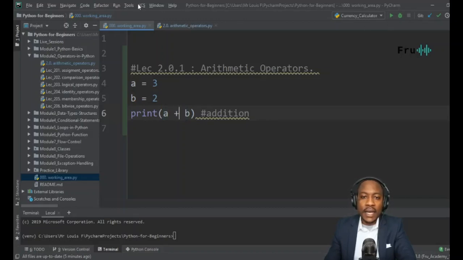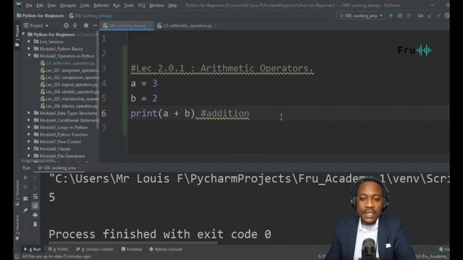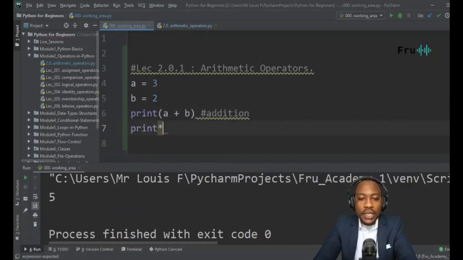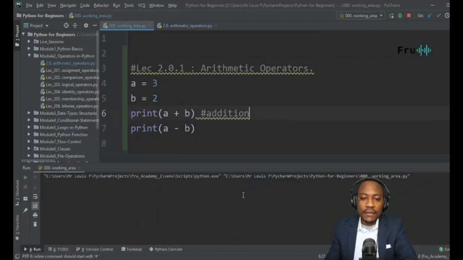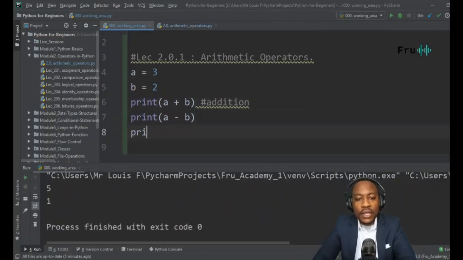If I go ahead and run this, I want to run the working area. You can see it prints out 5. So this is an arithmetic operator, but there are more arithmetic operators. We can also print A minus B, and that should give us 1. And these are all the arithmetic operators that you can do.